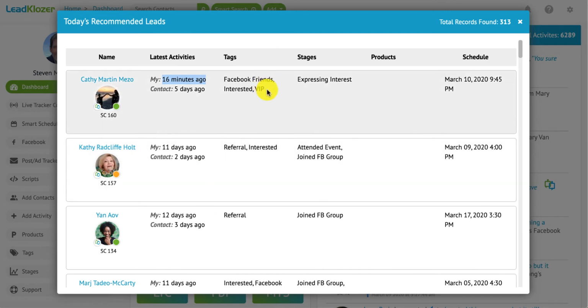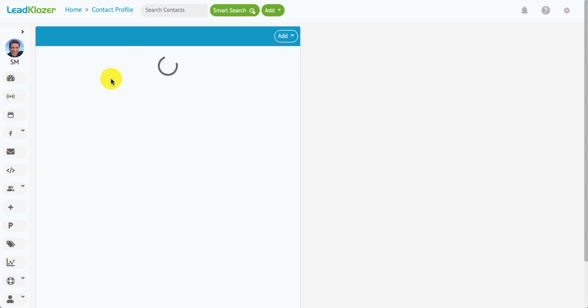But I can see over here things like what tags, what stages, if she's bought any products. These are leads, they're not customers, so I wouldn't expect anybody to have any products here. And do I have any schedules, upcoming schedules already planned with them? Now, let's say I did want to interact with Kathy. I'm just going to open up her contact profile here.